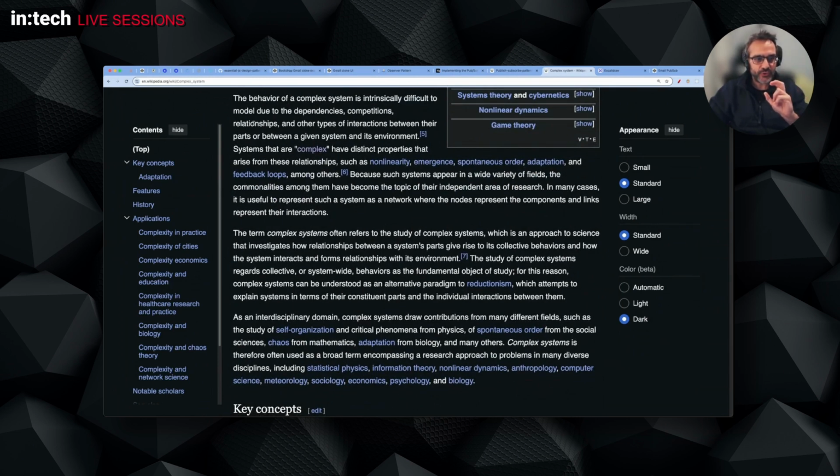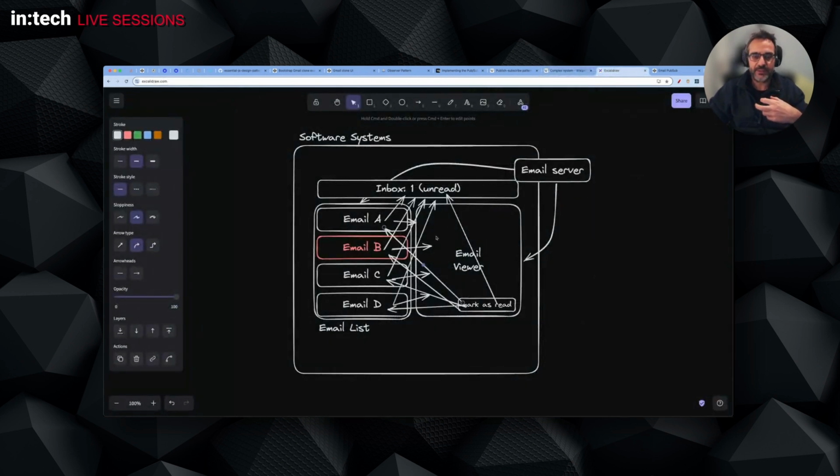And here, there's also another passage that I'm going to read. The behavior of a complex system is intrinsically difficult to model, or in our case, it is difficult to work with and maintain and update due to the dependencies, competitions, relationships, and other types of interactions between their parts or between a given system and its environment. So not only do we have a system that has gone into a complex state, with all these components talking with each other and having to notify each other, but we also have a complex connection with the environment.